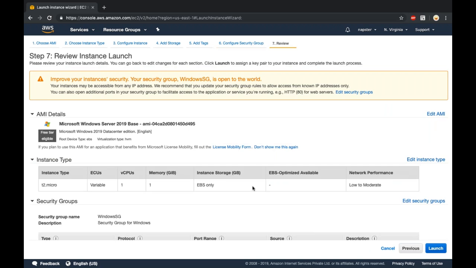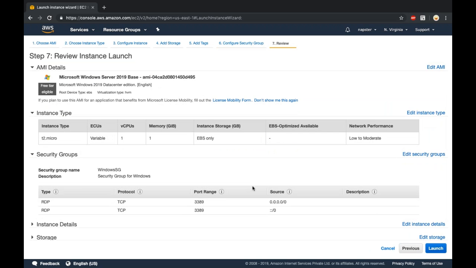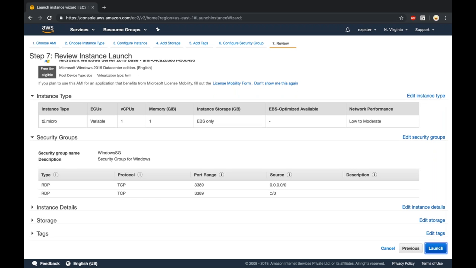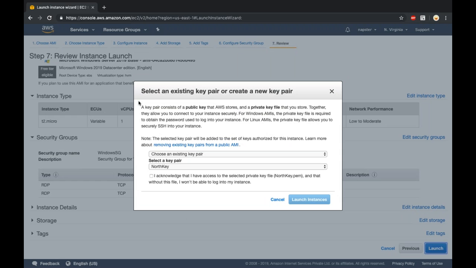Review. This is the review section, where you see the resources that you are creating, all about these resources, and click on launch. Now here we need to create a key pair. A key pair is basically a login credential to your EC2 machine. You need to keep this key pair very secure. This is the one time only that you will be able to download this key pair. Next time you won't be able to download the same key pair.